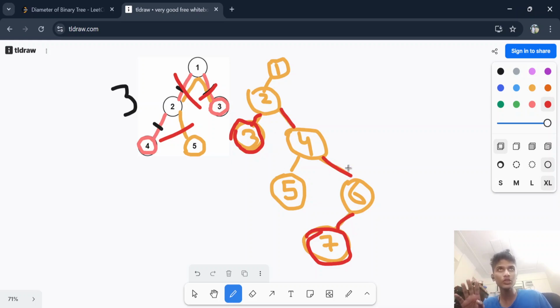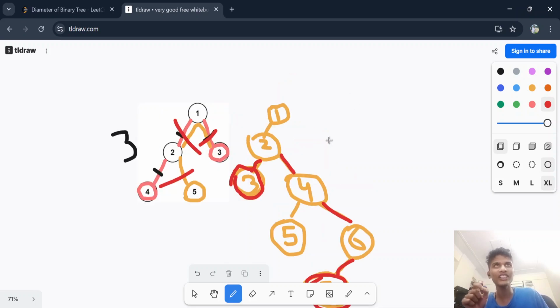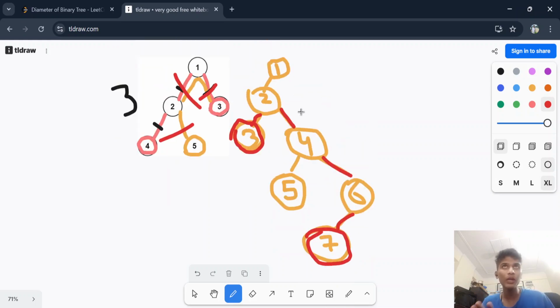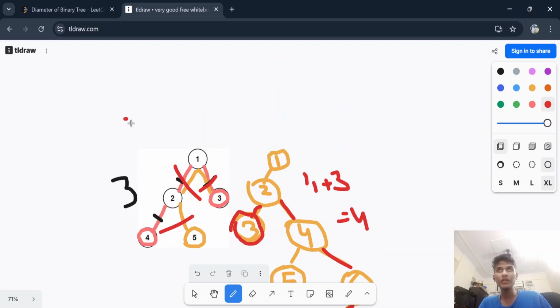My drawing is really bad, but drawing it with a mouse is really a tough job. So now you cannot include this root. Why? What is the formula here? If you see this node, second, the left depth is 1 and the right depth is 1, 2, 3, so 3. If you add both of them, you will get 4. 1 plus 3 is 4. Here the left depth is 2 and the right depth is 3 only. If you add them, this is the formula.